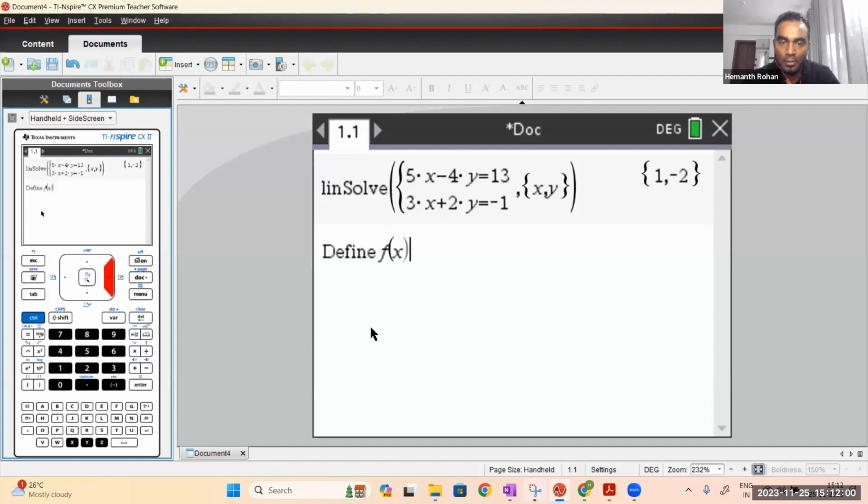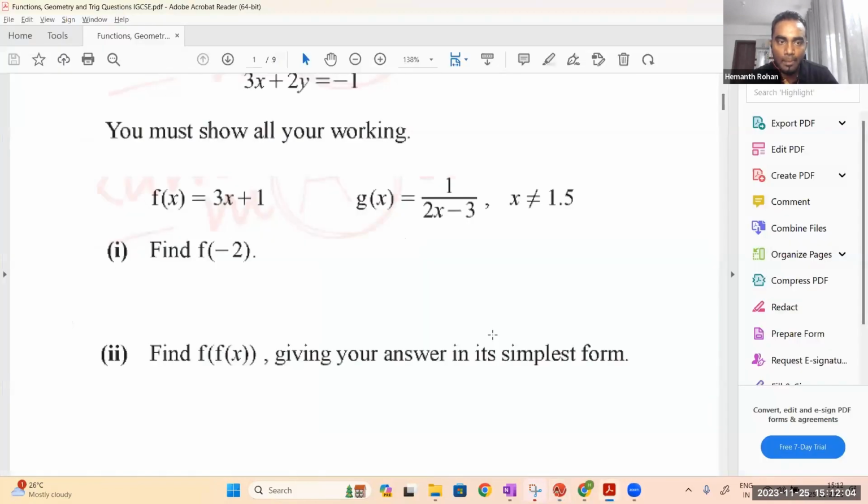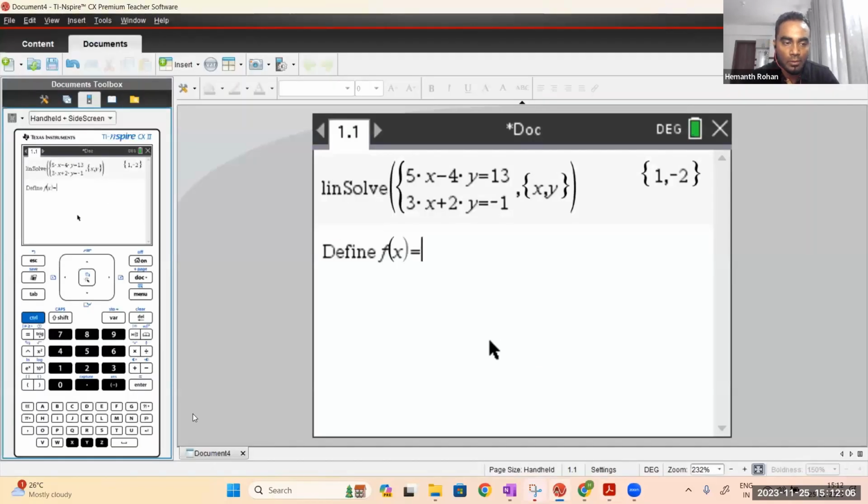f of x, equal to symbol, 3x plus 1. f of x is equal to 3x plus 1. Define, enter, done. You should get a message saying done, which means it's defined. So every time you call f, the function keeps coming up. You don't have to keep typing the same function again and again. So you define f of x as 3x plus 1.